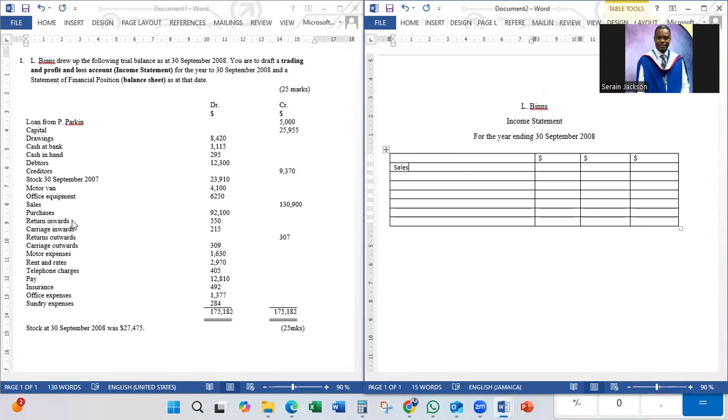And so we can see from the trial balance that we have returns inwards. So we know that the sales figure is to be adjusted. And so we are not going to put the figure in the final column, which is the total column. We're going to put it in the second column, the adjustment column, one of the two adjustment columns. So let's put in the figure for sales.